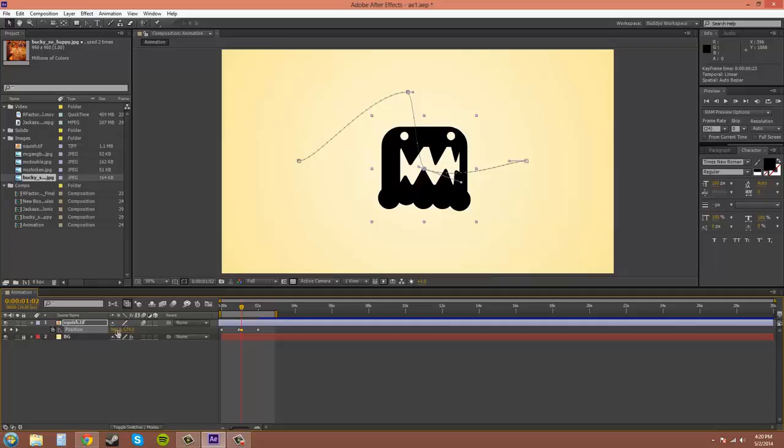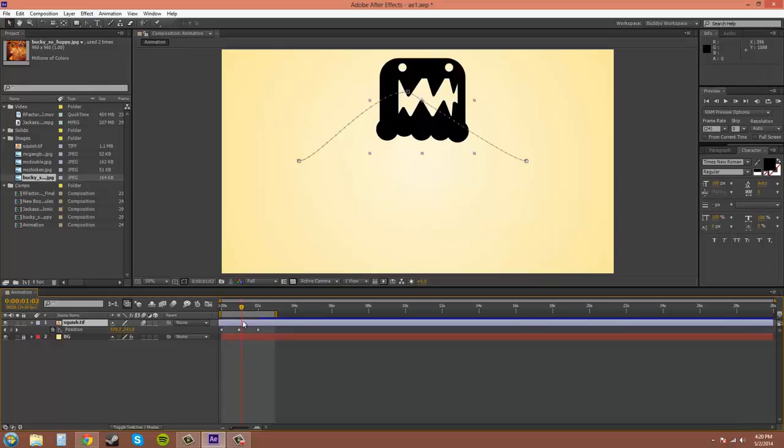When you scrub on the sliders here in the position panel, in the position twirl down menu, it's going to put a keyframe where you have your current time indicator. So you see that I have my current time indicator right here. So it made a keyframe there. Now to delete a keyframe, just click on it and hit delete on your keyboard.